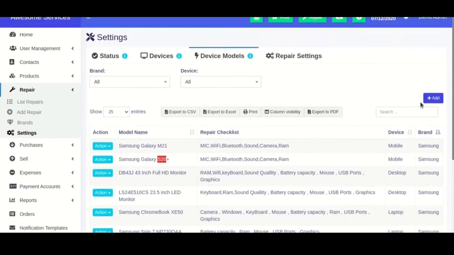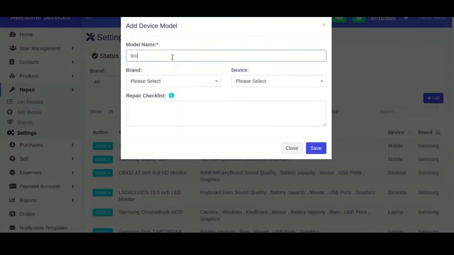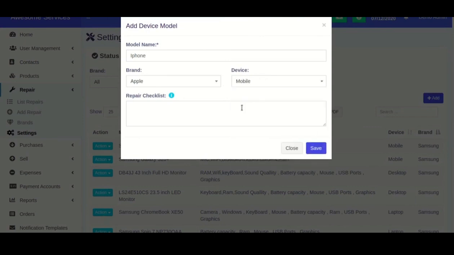So let us add another device over here, which is like iPhone. I will select the brand as Apple. The device is mobile. I will add the checklist here. So checklists are basically the parts which we have to check before accepting the repair.